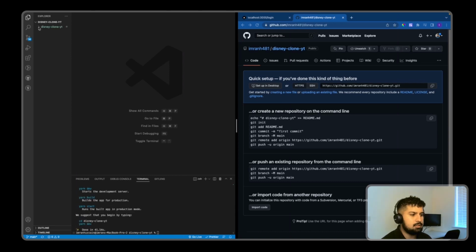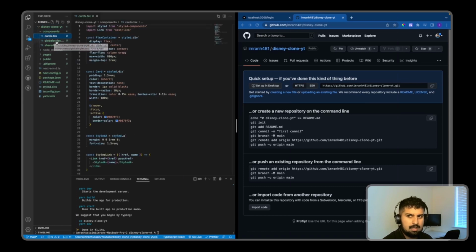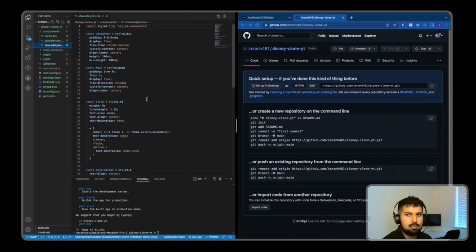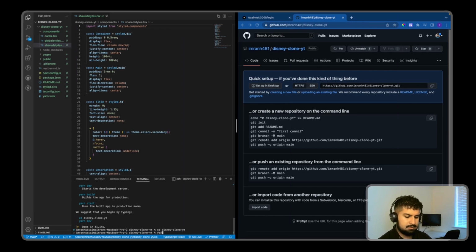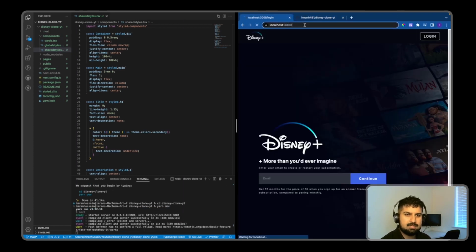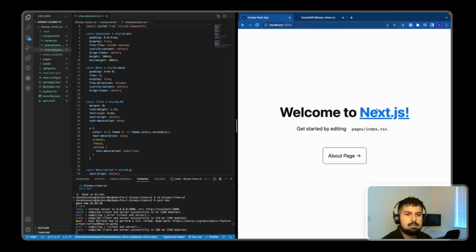Okay, so if I go into the folder, we have a components folder and we have global styles in here. We also have shared styles. So when we imported the with style component, it has given us an example. So all I want to do now is cd into my Disney clone and then yarn dev. So this will start on localhost for us. If I just refresh this and press enter, now you can see it says welcome to Next.js, and we have an initial render of the Next.js page.